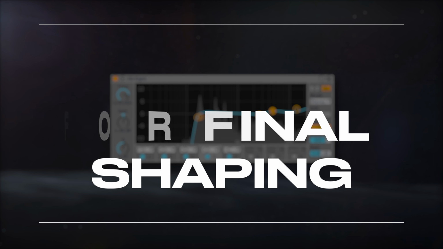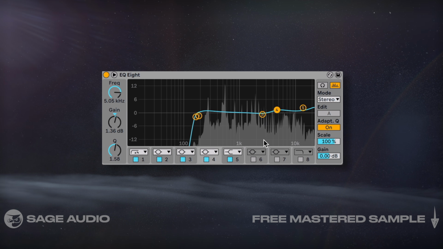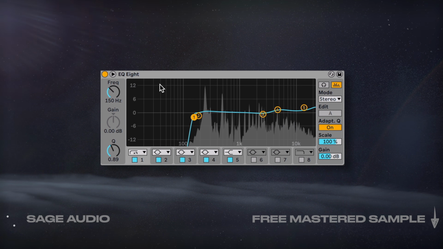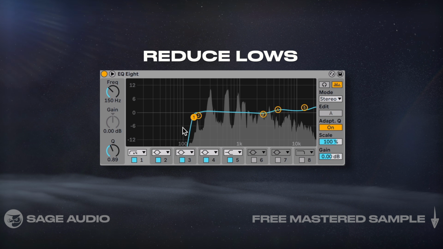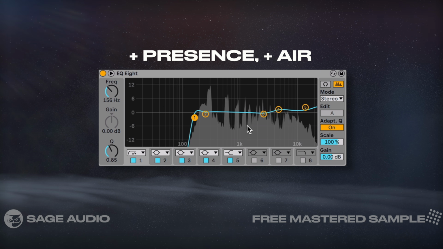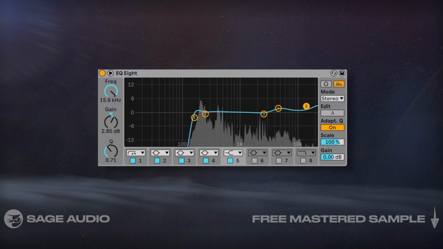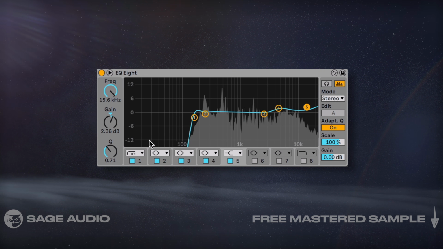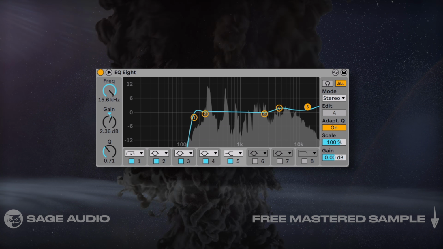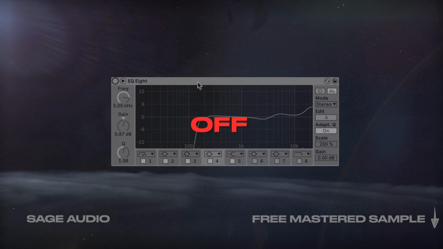EQ8 for final shaping. Last up, I'm going to insert one more EQ to finalize the frequency balance of my vocal. I'll keep the EQ simple and reduce the lows, with some of the temporal processing added, boost a little of the fundamental, add a little presence and a little more air. Let's listen to how this EQ finalizes the signal, and then let's take a listen to the full AB of the vocal chain.